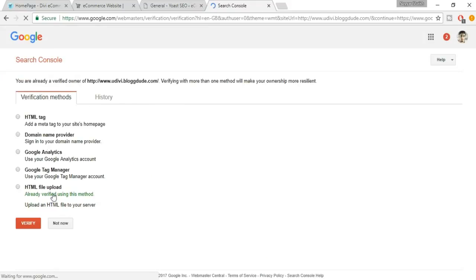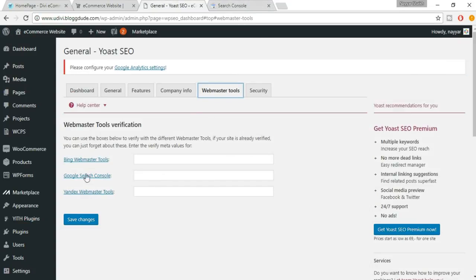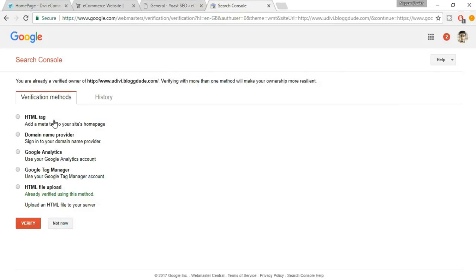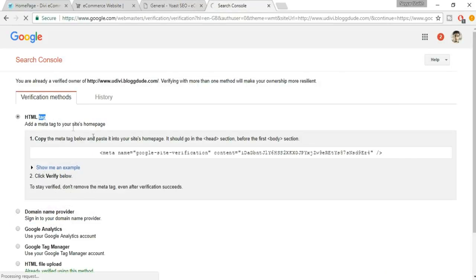Now we have different options through which you can connect Yoast with this Google Search Console. We have many different options. Just click on the first one, HTML tag, the easiest one.